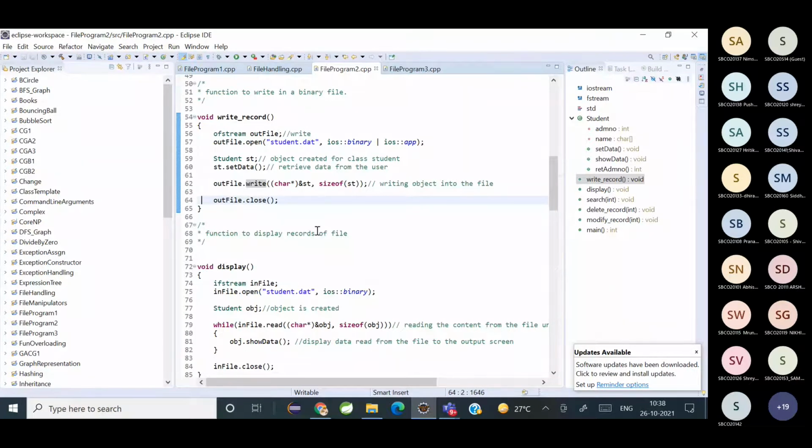Okay. Is it clear? Any doubts about writing to a file? Students, please respond. Did you understand? Have you understood? Yes, ma'am. Okay.